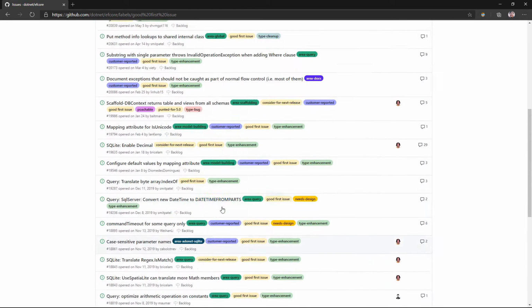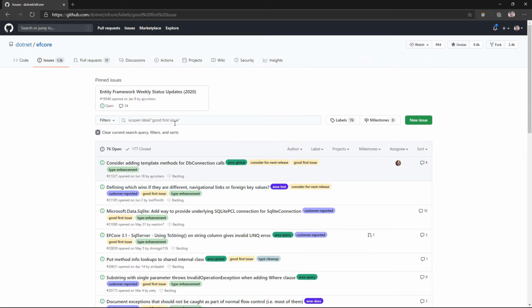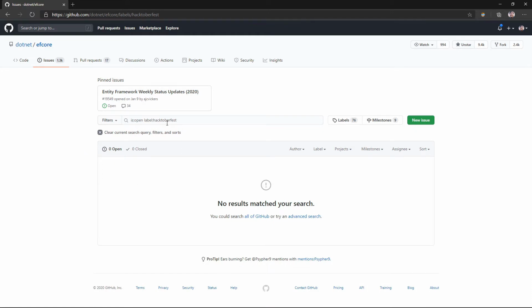So a lot there. Be sure to look there. And for Hacktoberfest, it's always good to just go ahead and check and see if the label Hacktoberfest is available. And it looks like it's not available here in this one, but it might be in the repository you're looking at.